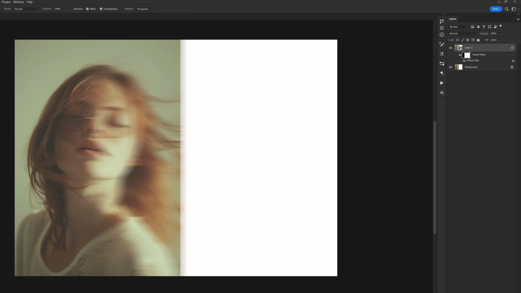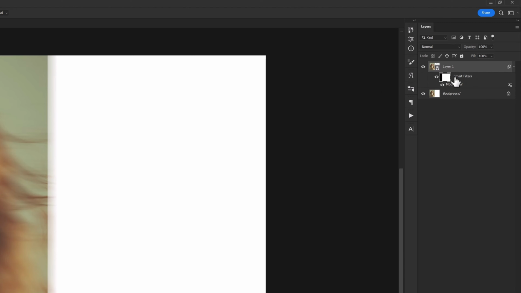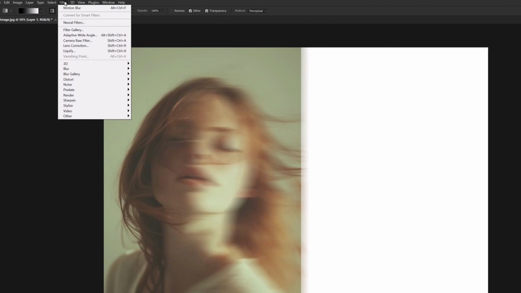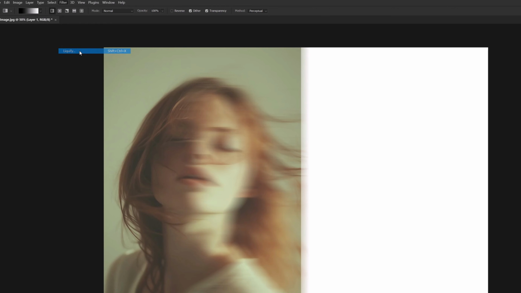Here, as you can see, the right side is where my blur effect is and the left side is masked. So now you can have more control here. I think this looks great. So now I click and exit the filter layer and go back to the filter menu and select Liquify.